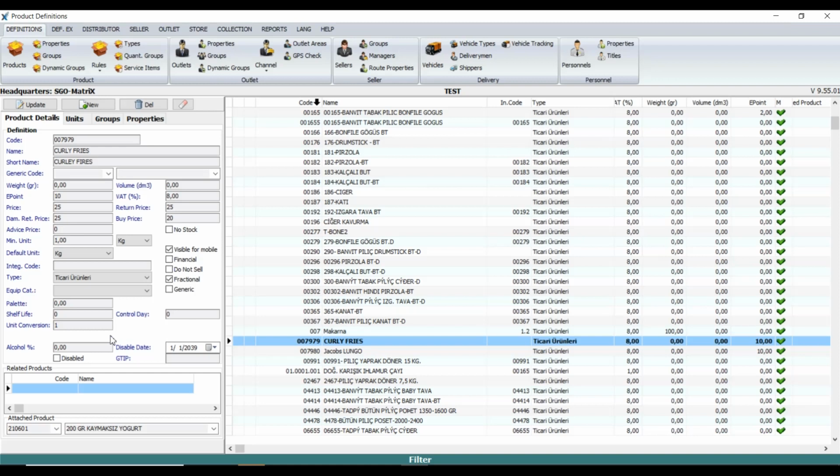Product Details tab gathers all the information in one place like product code, short name, all kinds of price tags you need, tax percentage, and default unit of the product. Notice, product short names are visible for mobile users.